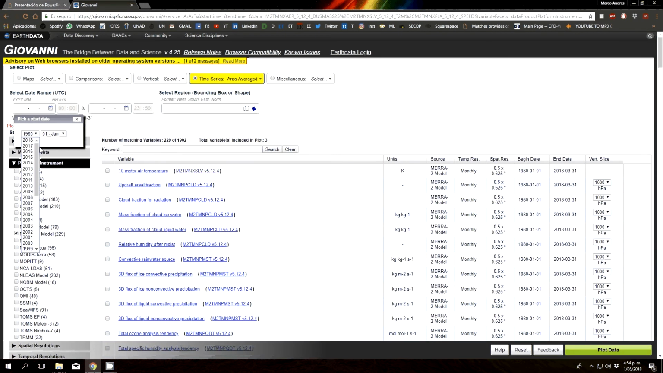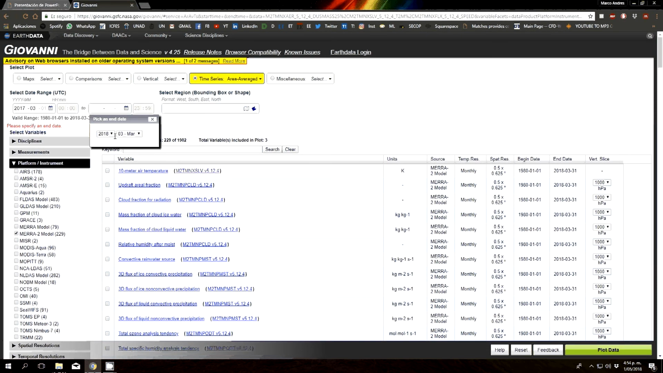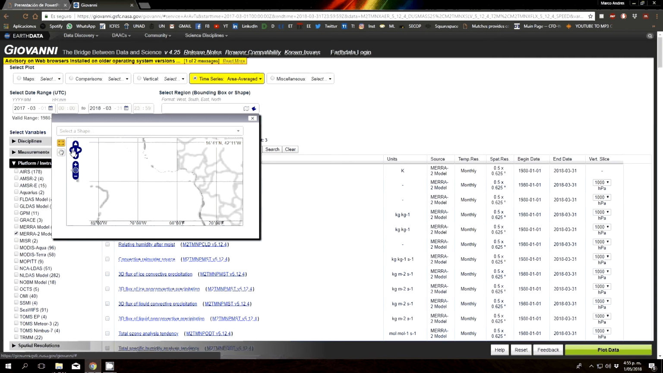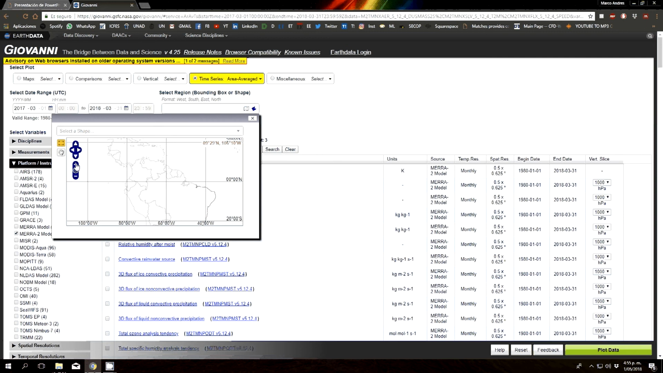So we still have to define two other aspects. The first one is the date. We will choose the dates for a year, beginning in March 2017 to April 2018. Let's see, March, because the data for April is not uploaded by NASA yet, so we should be careful with the range we choose. And now we have to choose our area.